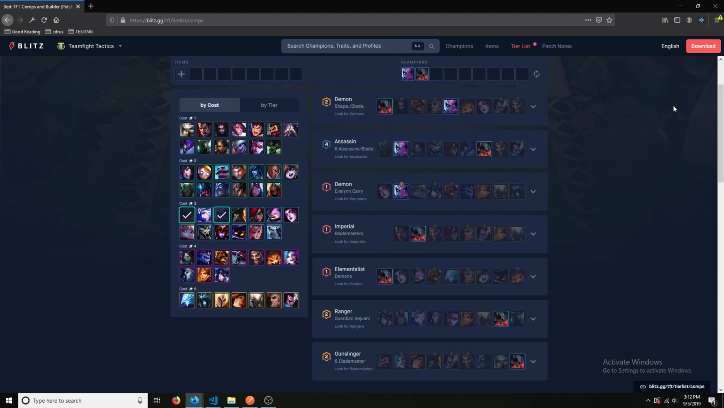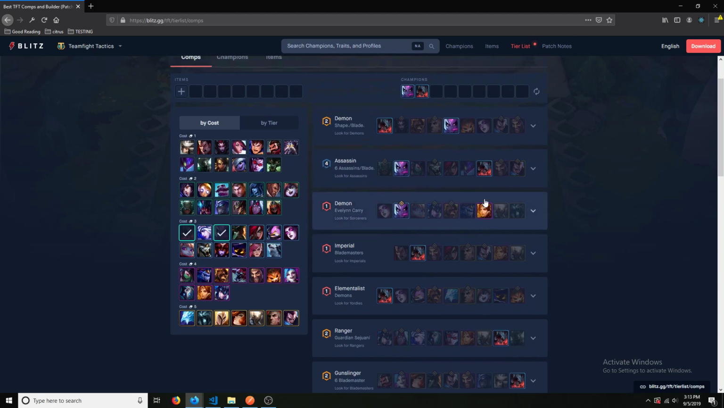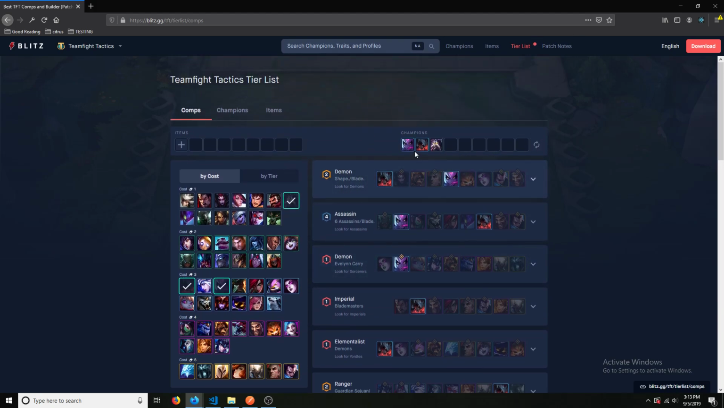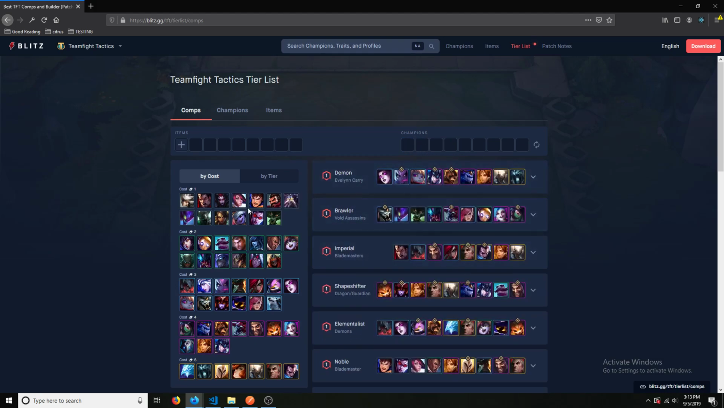So each one of these comps is probably its own object, and in that object has, well, let me rephrase that. Each one of these comps is probably its own array full of champion objects. The function is probably something like, for each object in this array, if object dot origin is equal to demon, then go ahead and show. So that's pretty dope. Okay, that's pretty cool.